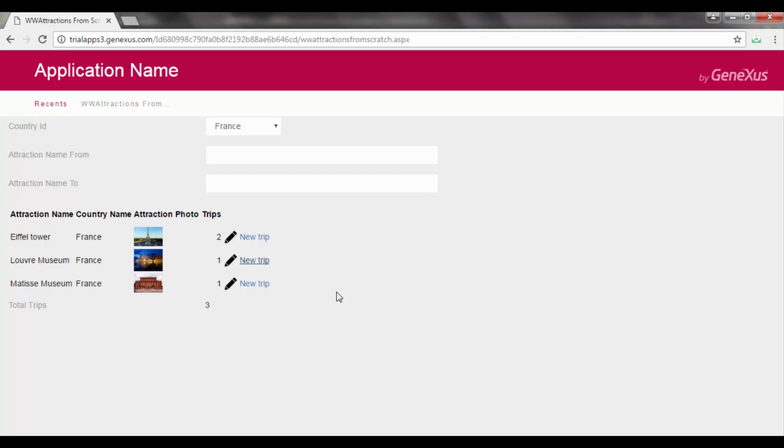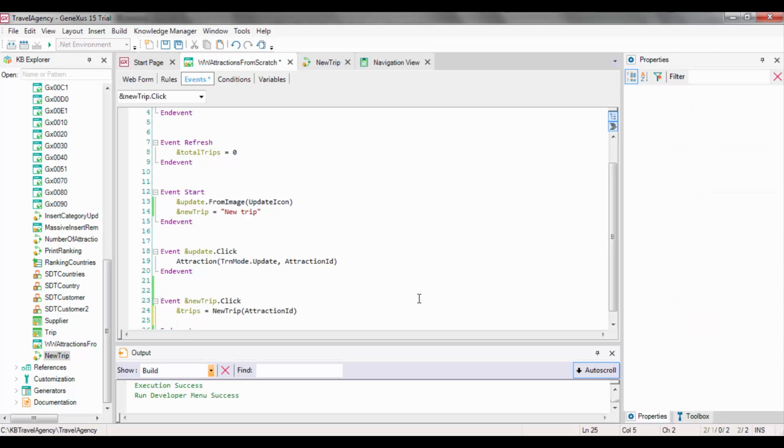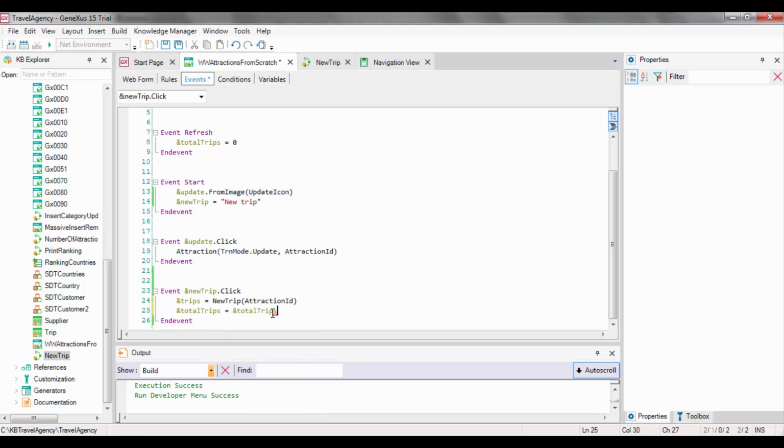Why? Upon executing the click event associated with the new trip variable, only its code was executed. And because inside it a variable of the grid was assigned a value, the line was refreshed and only that line. No other event was executed, not even the load event. Therefore, we have two options to keep the total number of trips loaded on the grid updated when this event occurs. One possibility is to add 1 to total trips because the procedure only added 1 trip to that attraction. But if the procedure is later changed with the addition of more trips, then we will have to remember to do the change in a way consistent with this event.